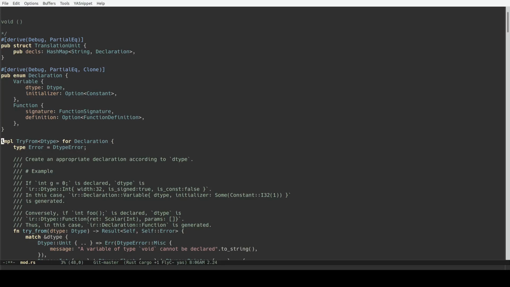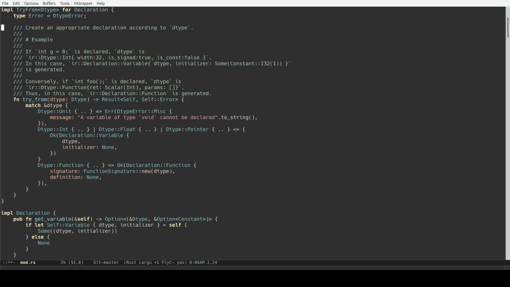We are going to define functions for this declaration. One such function is try_from_dtype. We are going to define a declaration from a D type. This is the purpose of this function. For example, if the type is void or unit, then it is an error because you cannot declare a variable of type void. But if it is an integer, float, or pointer type, we are going to have a variable declaration. Furthermore, if the type is function, we are going to have a declaration of a function instead of a variable. So we divide the cases for non-function types and function types here.